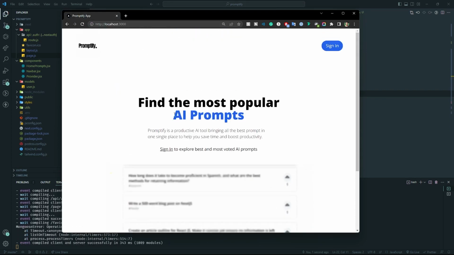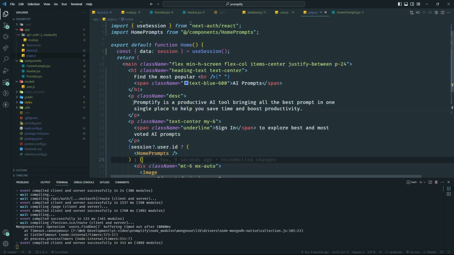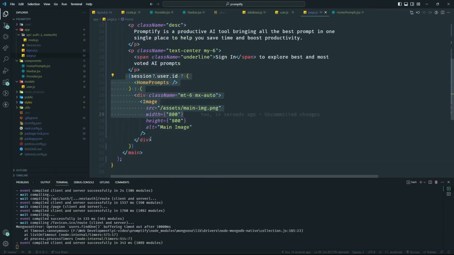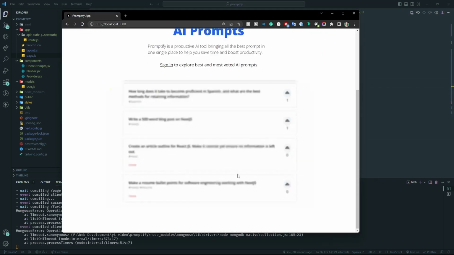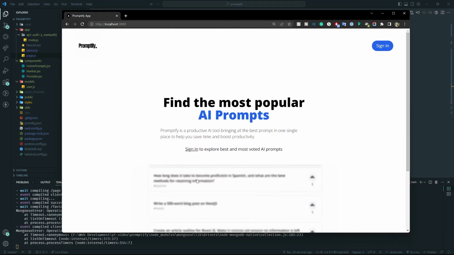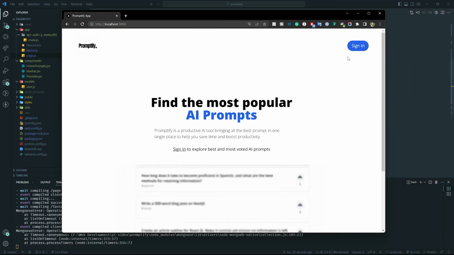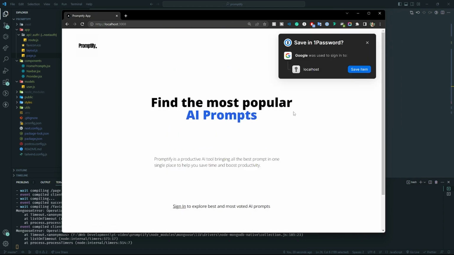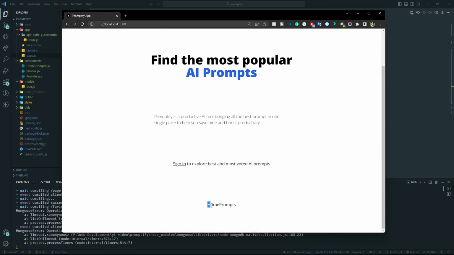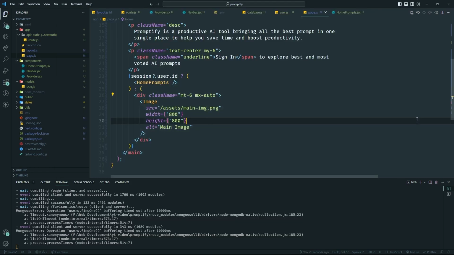Yeah. So we have this h1 in the main, and then we have a decision here. If the session user is logged in, we're gonna show them this. If the user is logged out, we're gonna show them the image, which is this. So the user is logged out right now, so we are showing them that. And if the user is logged in, we should have something different. We're gonna show them the home prompt in there, which is cool.